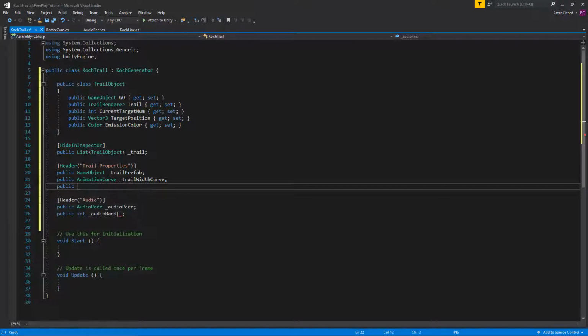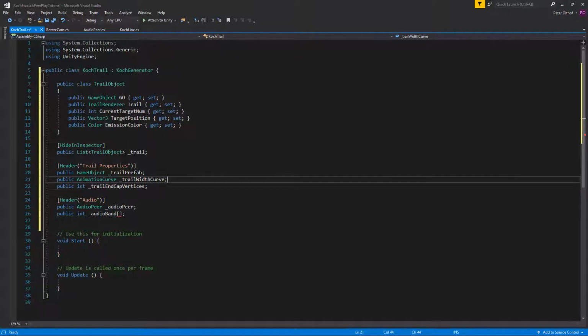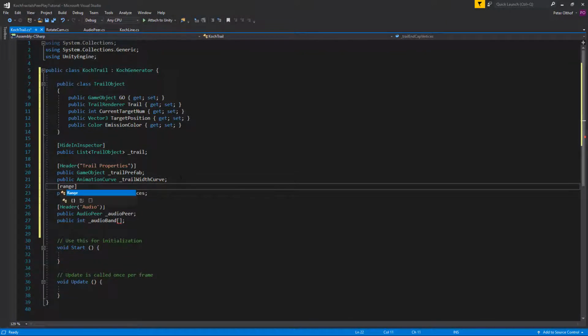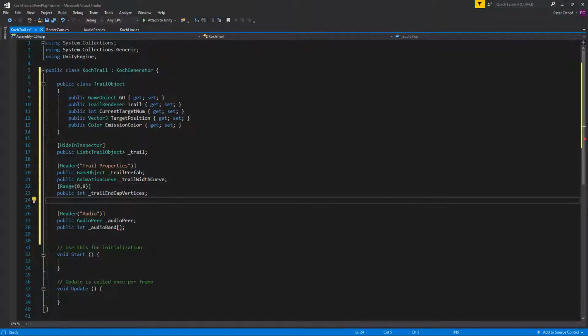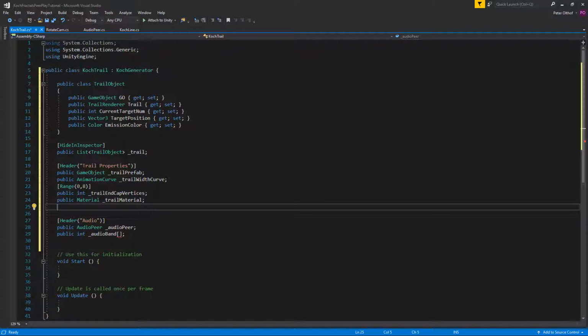So let's type a public integer, and we're going to call this the trail end cap vertices. Now let's make that a range actually. So type range, and it's going to be a range between 0 and 8. Now we've created a material for the trail renderer, so let's create a reference to that. Public material, and we'll call this the trail material. And we're also going to set different colors to each of these trails, and for that we're going to use a gradient so we can set all the colors at once, and we'll call this the trail color.